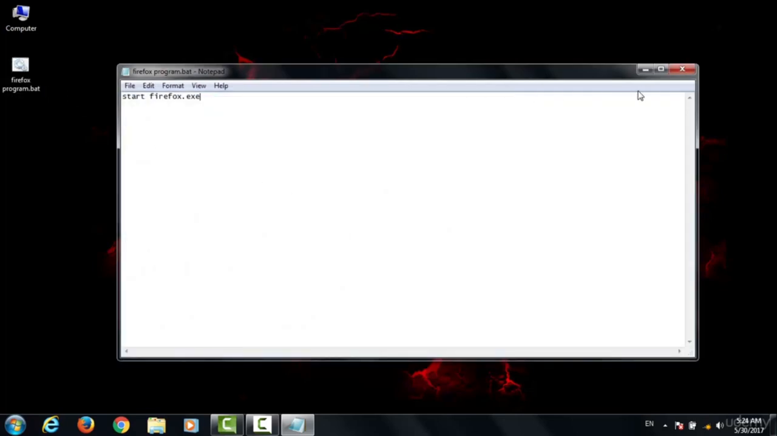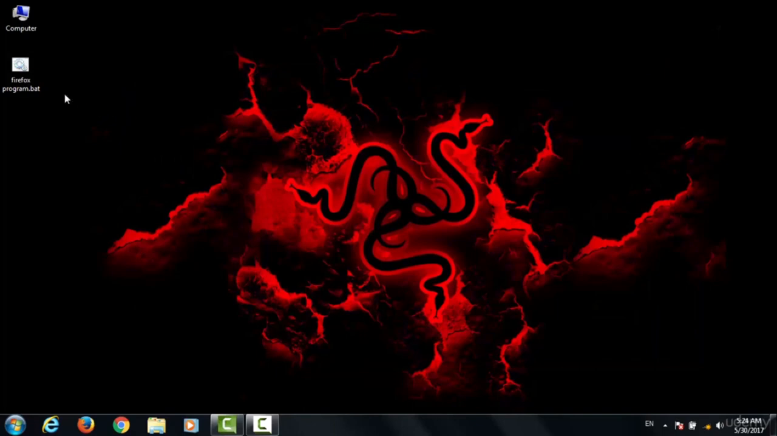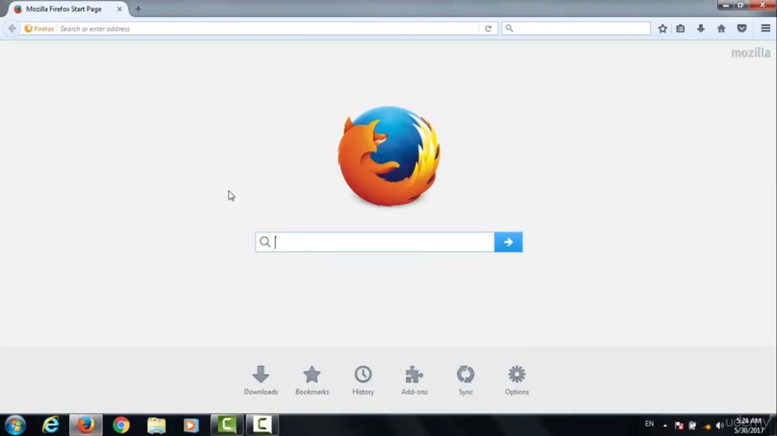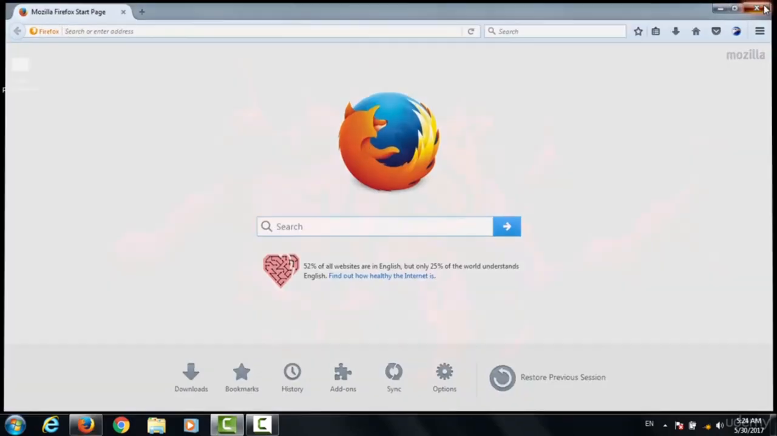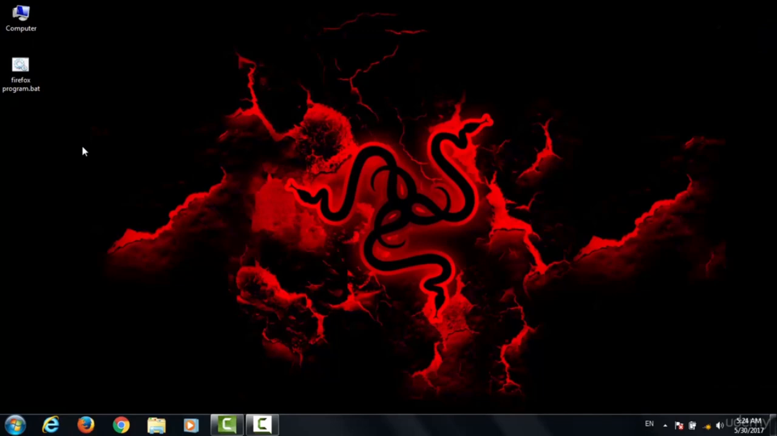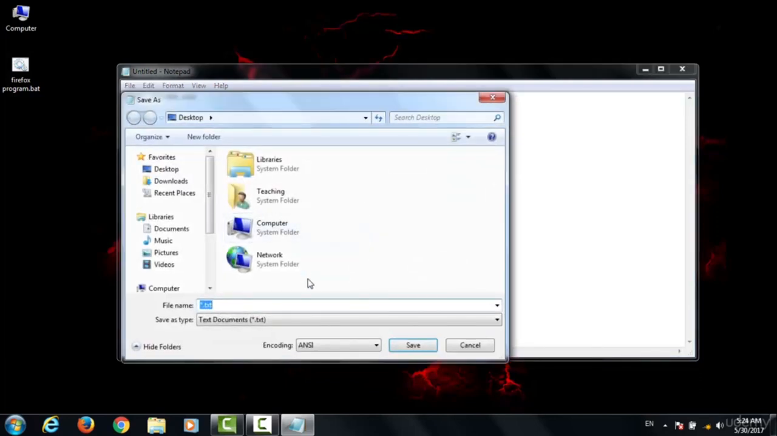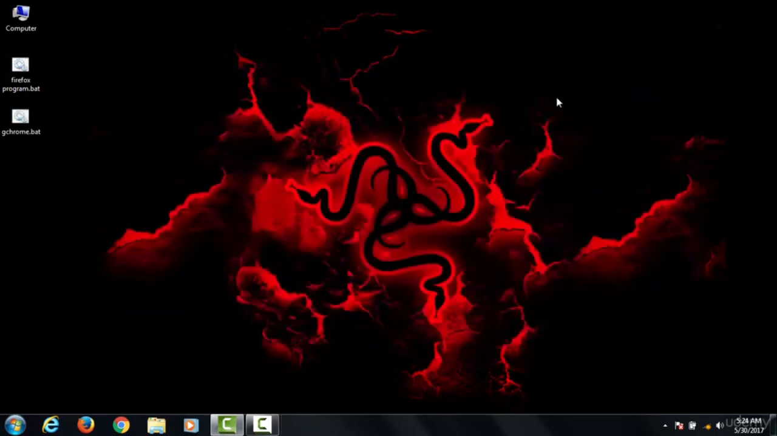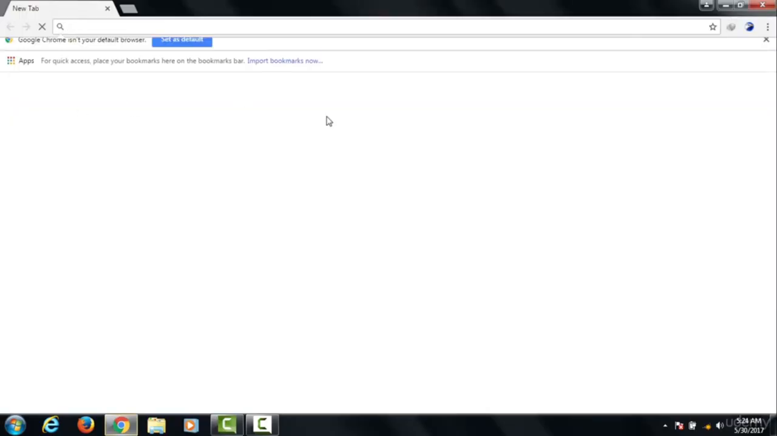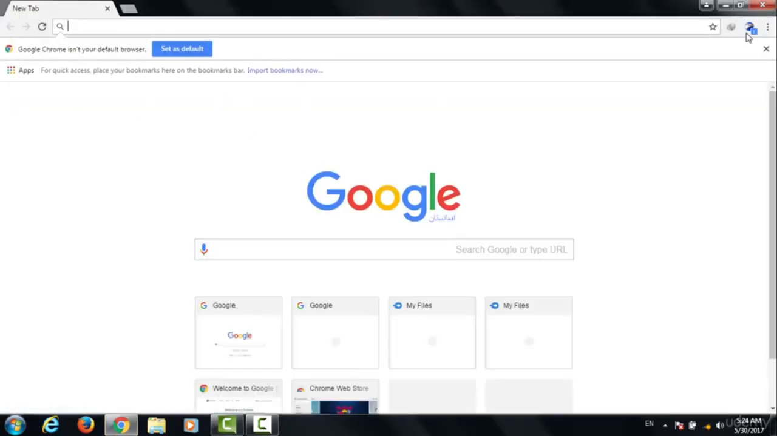So as you see, you have saved it there. I will close the notepad. So I click on it and you see the Firefox browser will start. So as you see, you have started the Firefox browser. Again, you can make a Google Chrome starting program. So you can open the notepad, type start, then Chrome, then again save it as a .bat file. So let's save it and open it, and see, this program starts the Google Chrome browser for us.